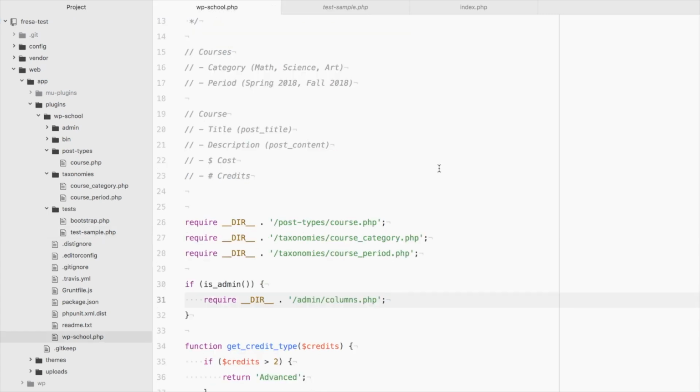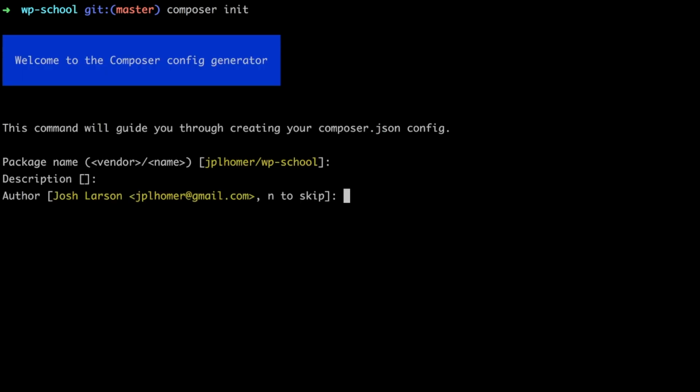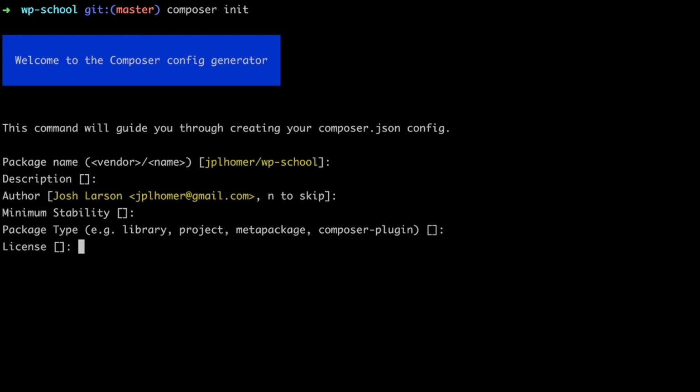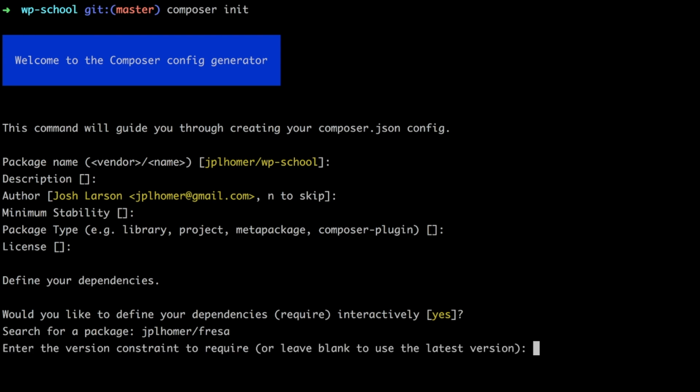But now I want to use Fresa, and to use Fresa, I will start by adding a composer.json file. So we can go to the terminal and just run composer init. It's going to ask you a bunch of questions. I'm just going to skip through most of them until it asks me to define dependencies, and I'm going to say yes, and I'll search for JPL Homer Fresa, and it'll find it. I'm just going to use the latest version.